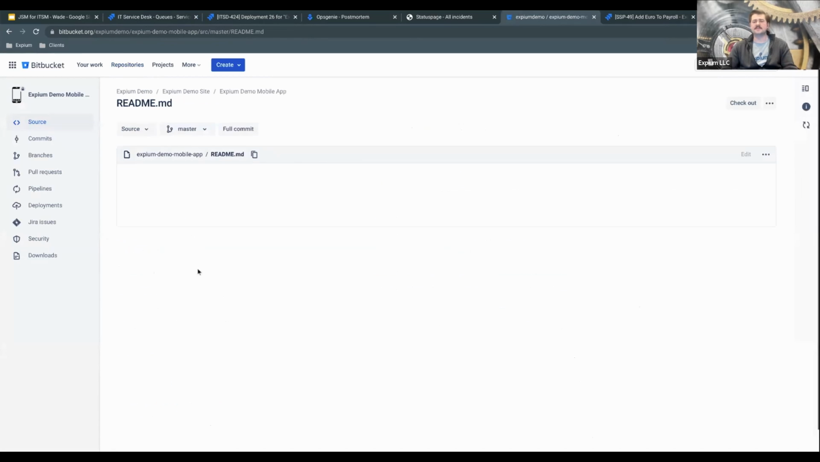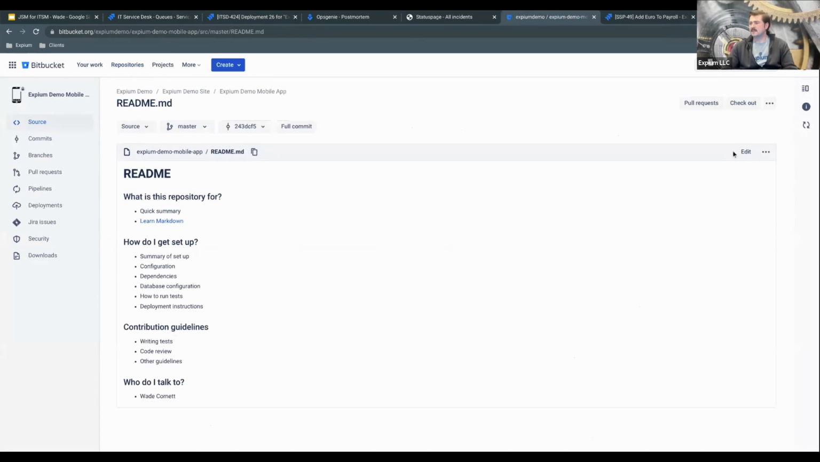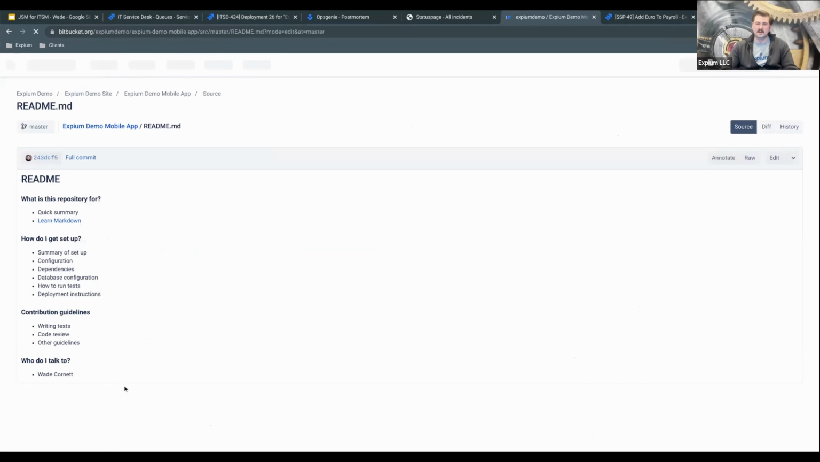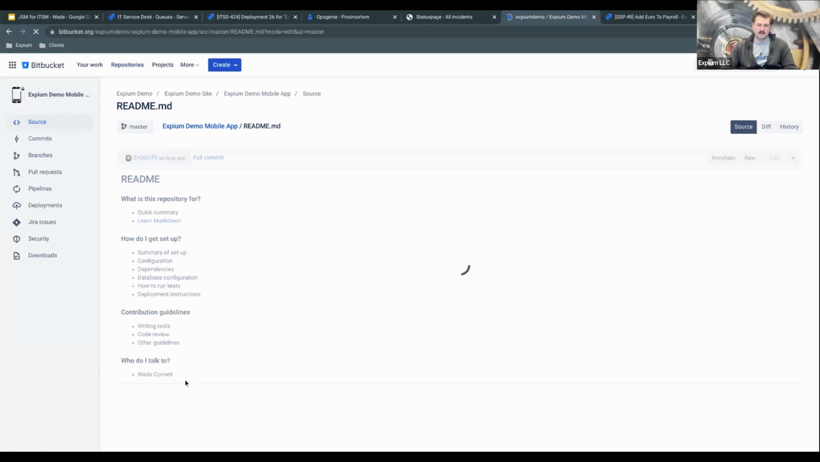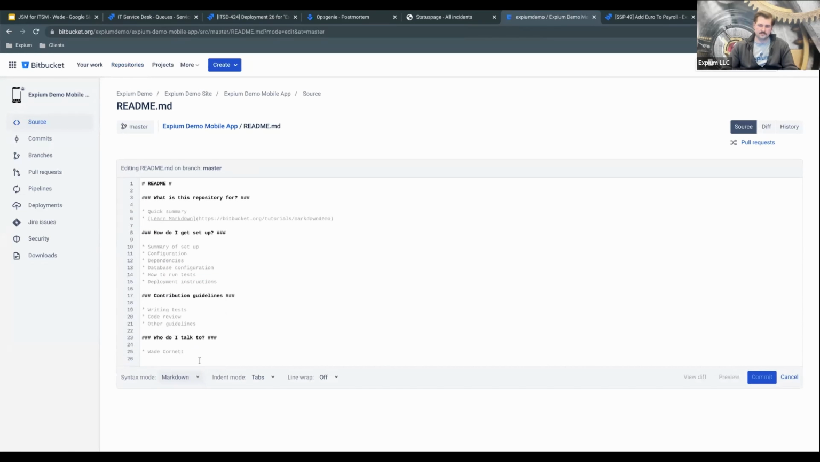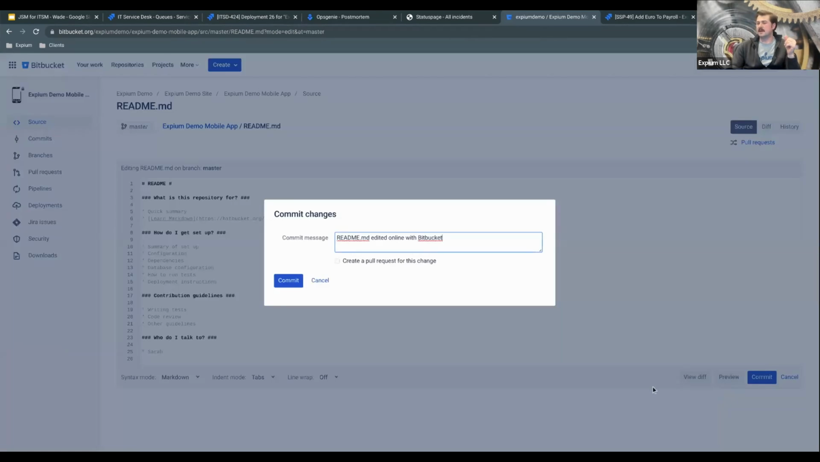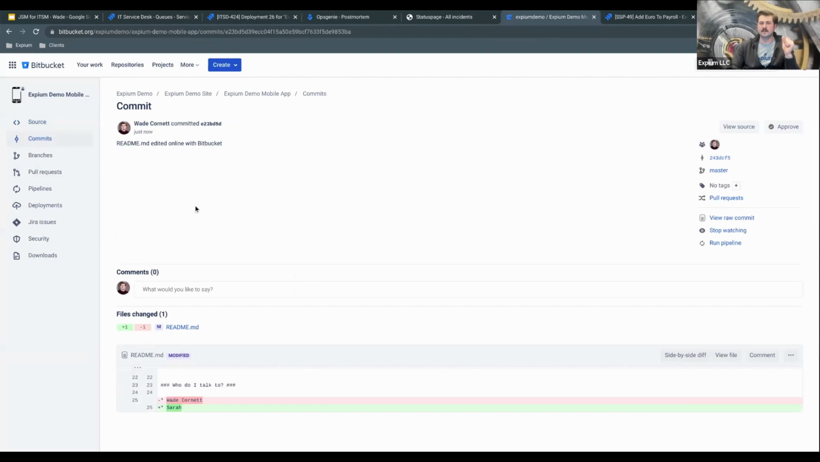And I'm just going to do the same thing. I'm going to make a little bit of an edit here. Who do I talk to? Oops. Somebody that knows a lot about mobile apps is a friend of mine, Sarah. So we can talk to Sarah about our mobile apps, right? Who knows? And I will commit this code. I don't need to reference a Jira ticket here.